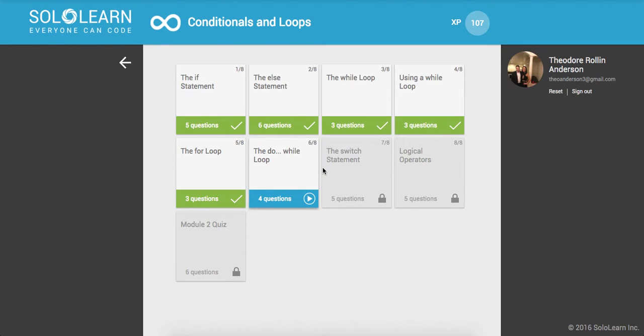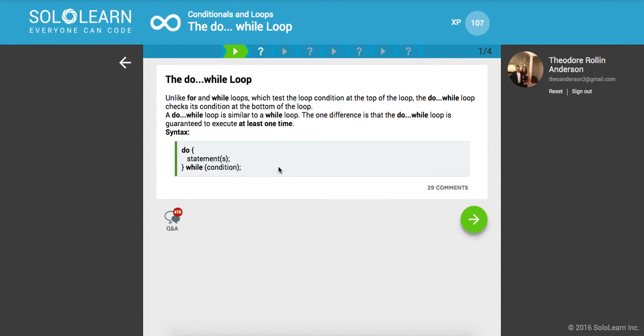This is part 13. We are currently on the do while loop. Okay, so let's go in here and let's read about it. So this is the do while loop. Unlike for and while loops, which test the loop condition at the top of the loop, the do while loop checks its condition at the bottom of the loop. In other words, a do while loop is similar to a while loop. The one difference is that the do while loop is guaranteed to execute at least one time. So the way it works is the program execution will execute this statement, then it'll evaluate if the condition is true, and it will execute furthermore.